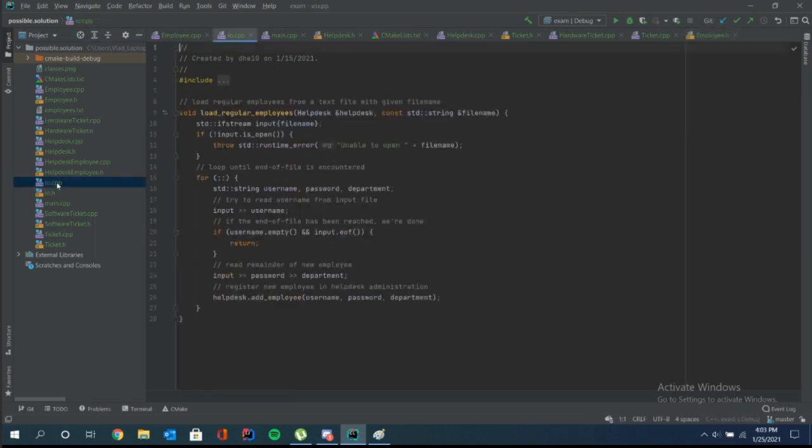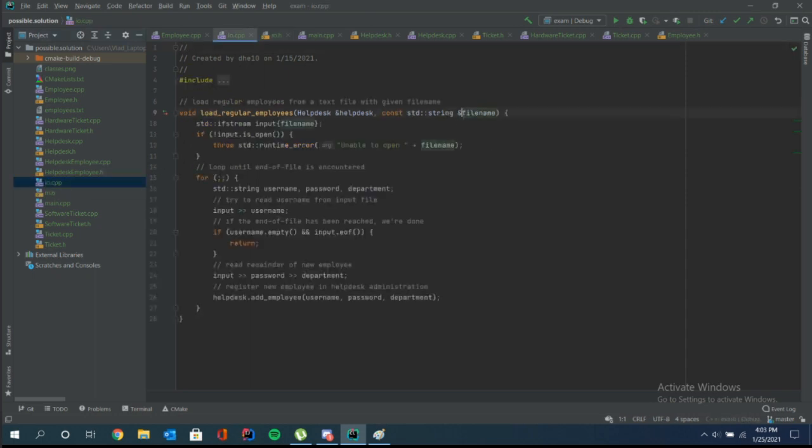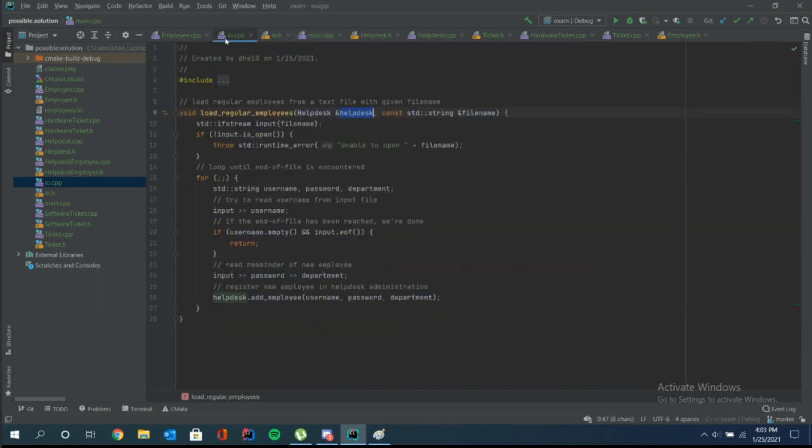Any other part which is not covered, like IO? This is to read the file. Yes, this is to read the file. Explain us that little bit. What is going on? You take the help desk value. Okay, the help desk, which is the main object, the main program. Yes.